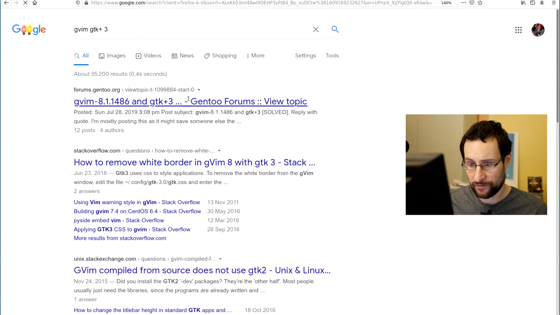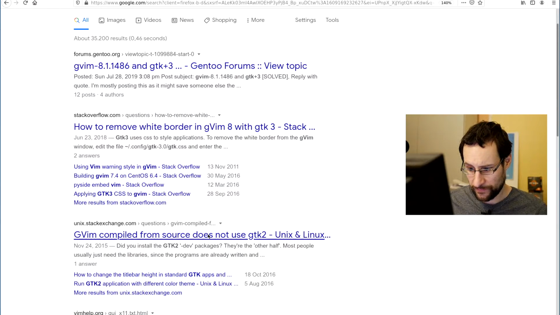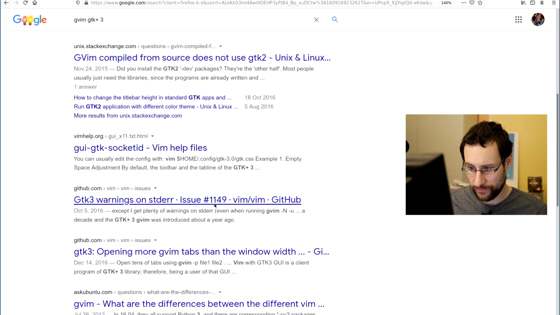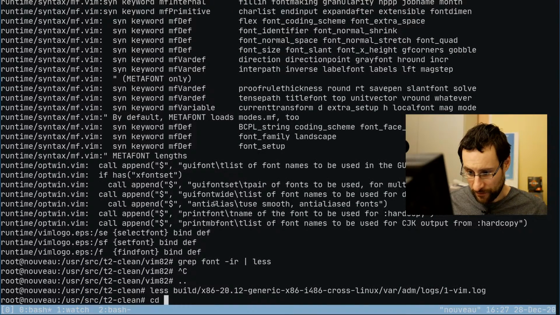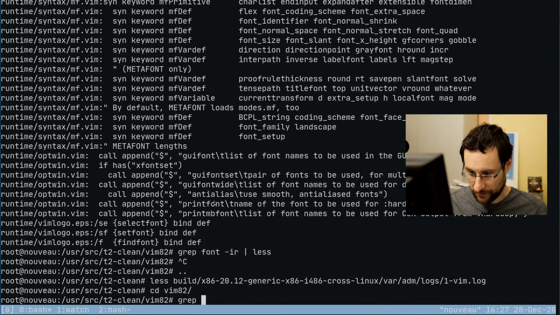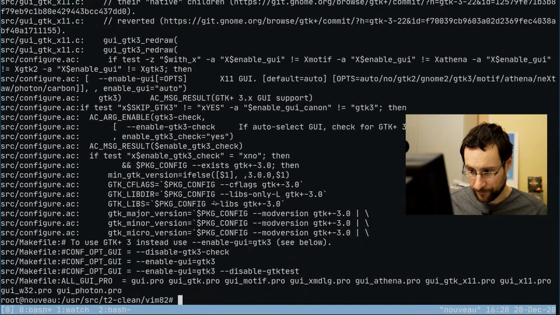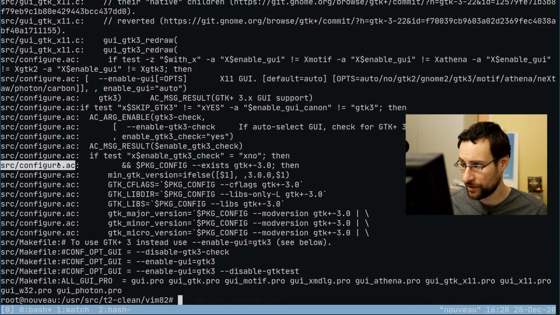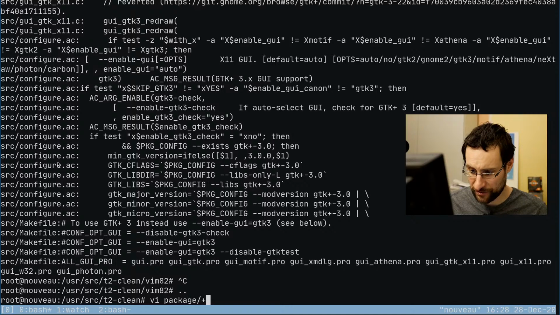Gentoo something, reply, how to remove borders. Does not use so much doing that live. GTK 3. Here's GTK 3 though. Skip GTK, enable UI canon GTK 3. Okay, let's see, maybe we just don't have config glue for that. Looks like they have something.